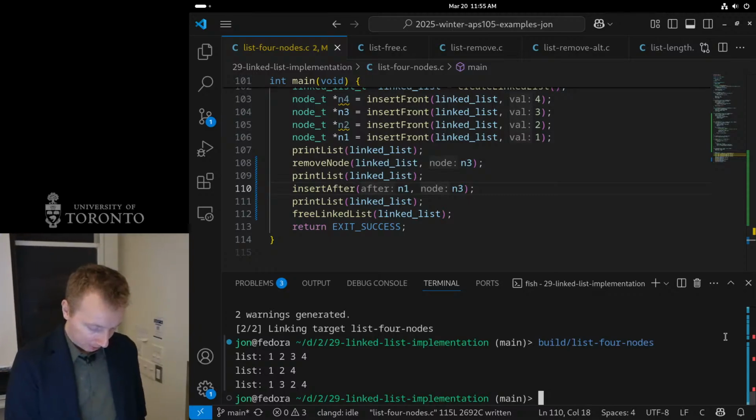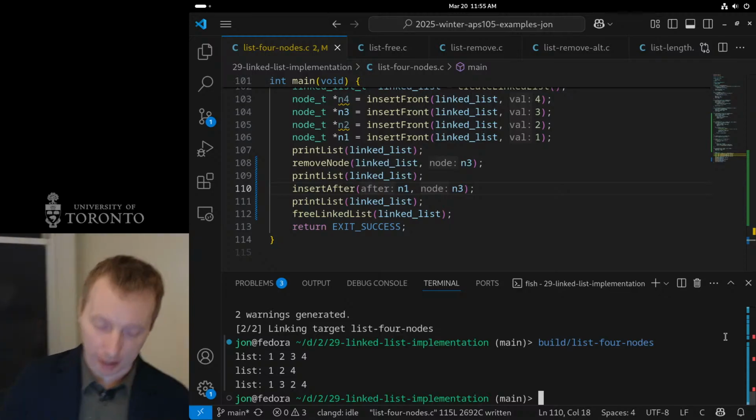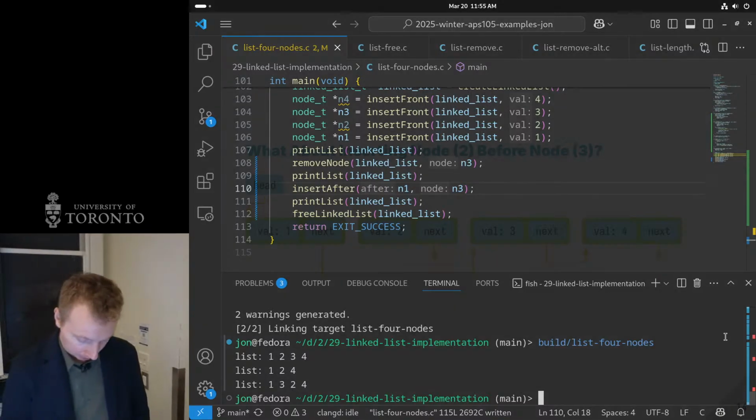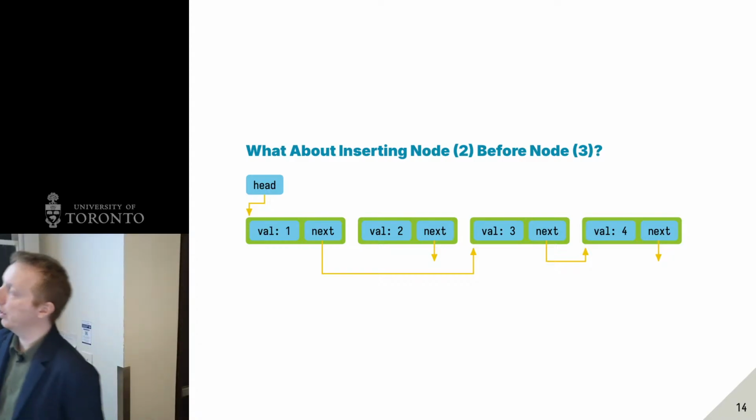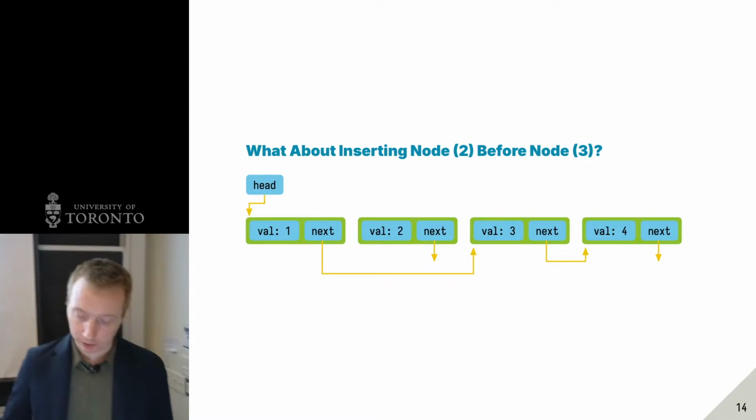Next one to think about at home or try after, or we'll take it up in the next lecture. So the next function is something like inserting a node before another node.